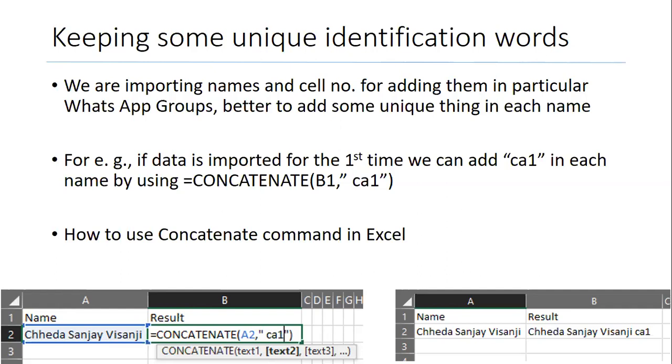You can keep it area wise also. Malan, Thana, you can write that also. Or date wise, whatever. Yeah. Right. Yes, yes.